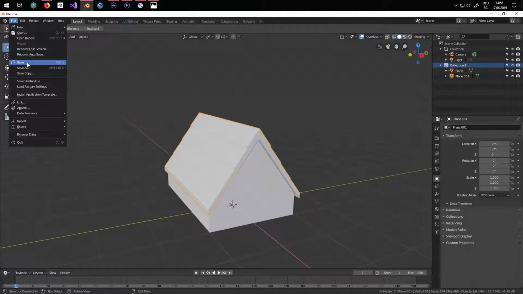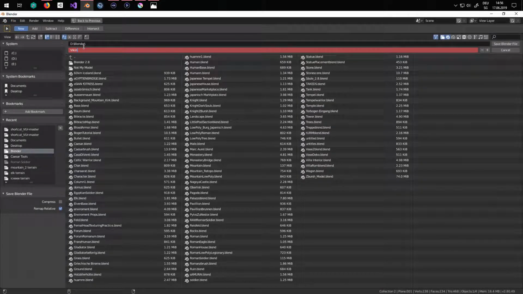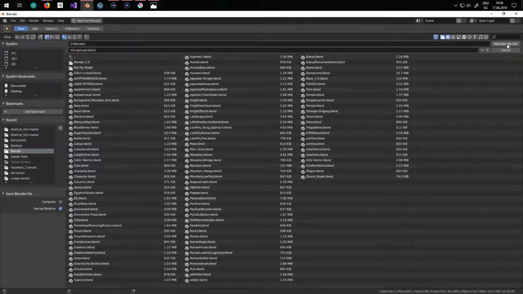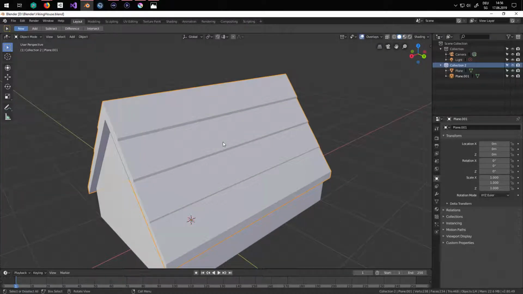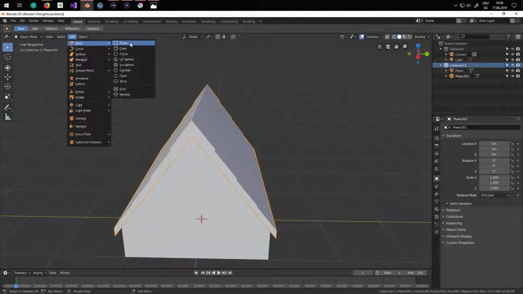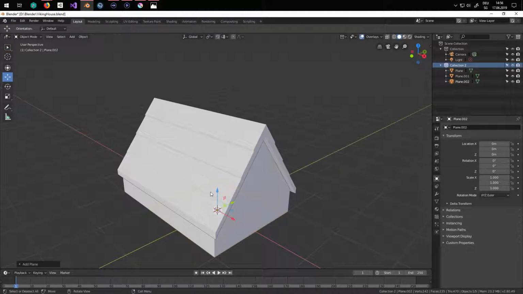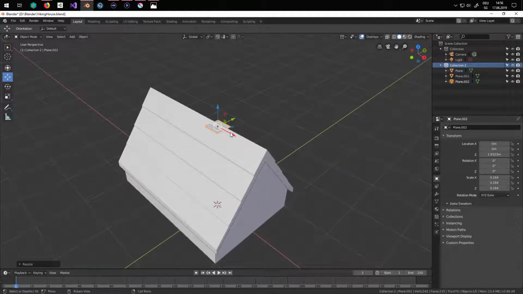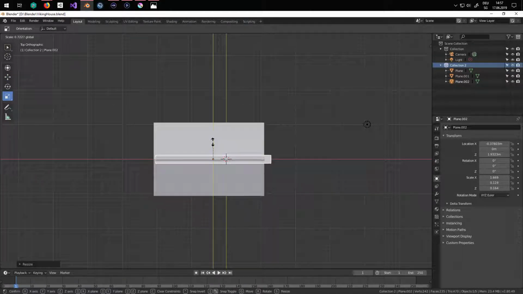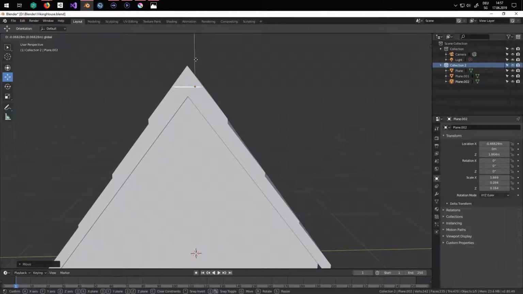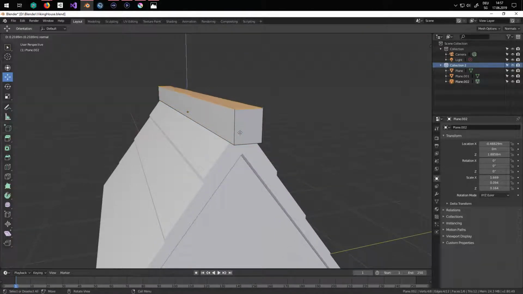Good. Next thing is saving. Just write it Viking house, something like that. The next thing we do is add a new mesh, a plane. Drag it up. With S you can scale it a little bit. And we scale it again, that it fits here. A little bit less. This one is good. Edit mode.